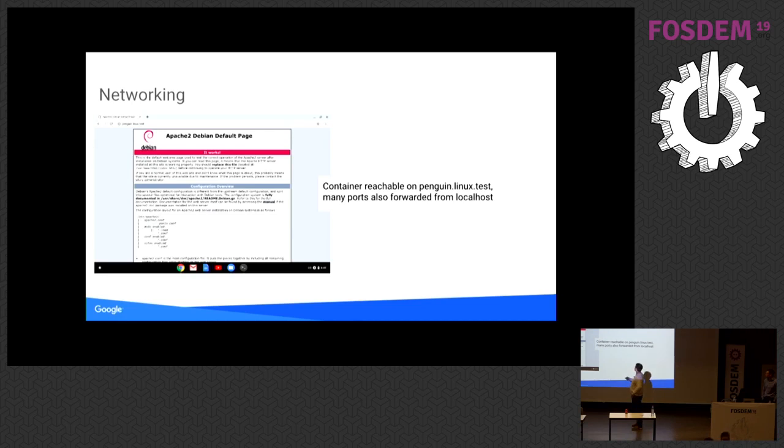So networking works, and once you start something in the container, for example Apache, you can just go to either Penguin Linux test or for many ports just on localhost, and you'll be redirected to the container where you can test your development results and so on before uploading.